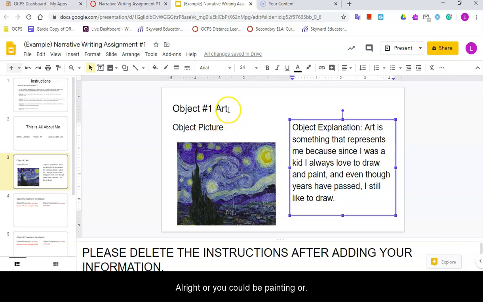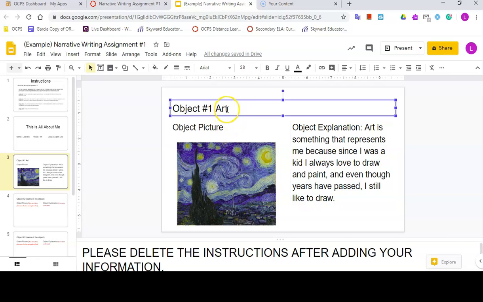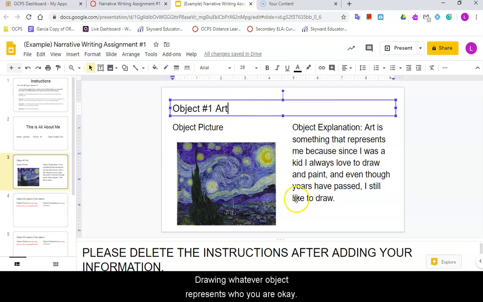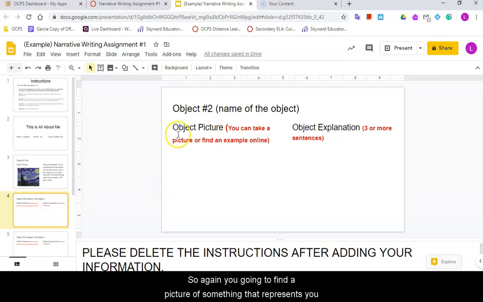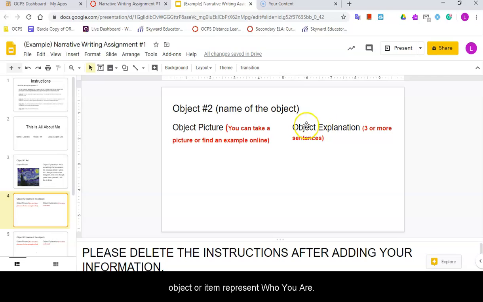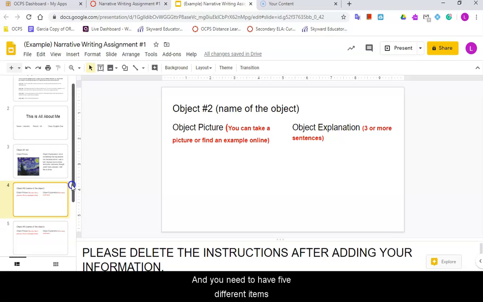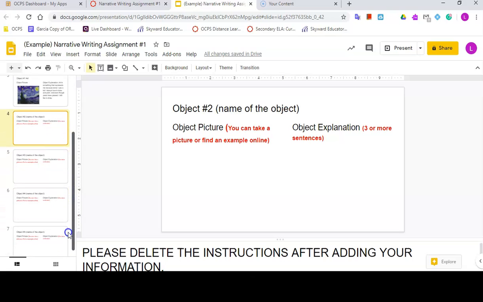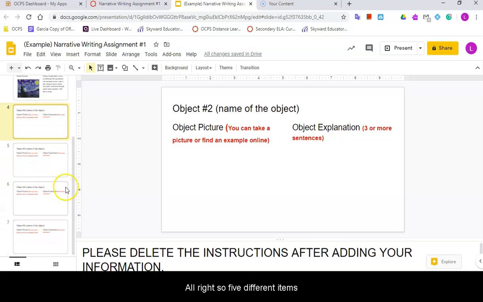All right, or it could be painting or drawing, whatever object represents who you are. Okay, so after you do that, the first one, you're gonna do the same with the other ones. So again, you're gonna find a picture of something that represents you, and then after that, you are going to explain why that object or item represents who you are. And you need to have 5 different items. All right, so 5 different items.